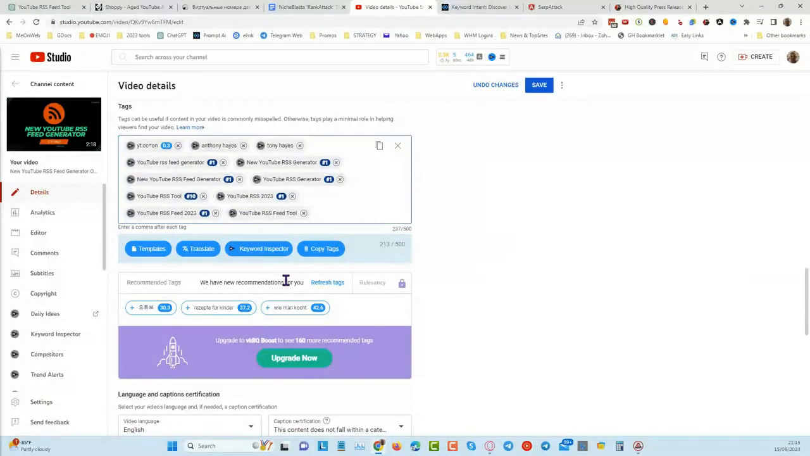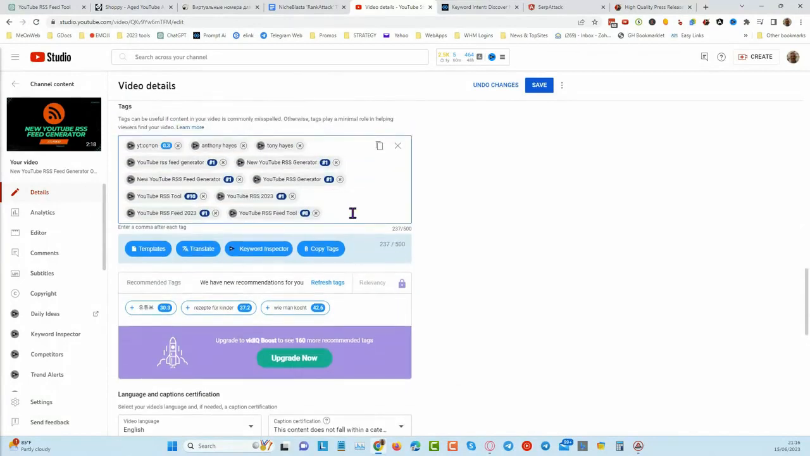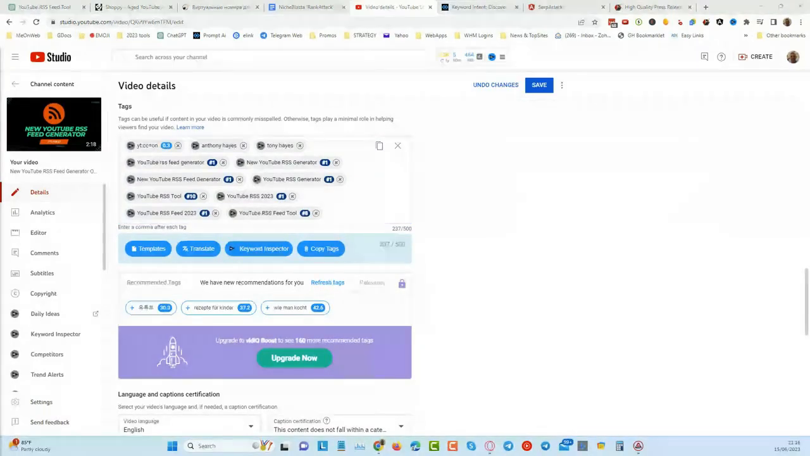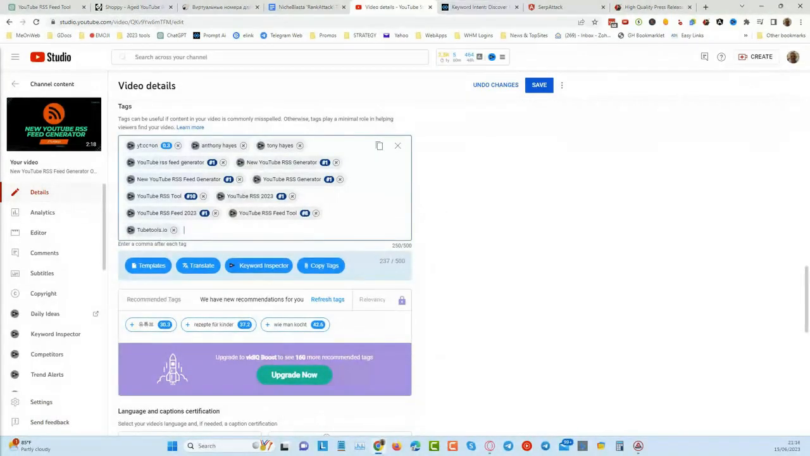Even though they're not all exact match, all of the words within these tags that we're putting in here are there in the title. Let's take tube tools. I've got 2 more to do. And this one. Okay.